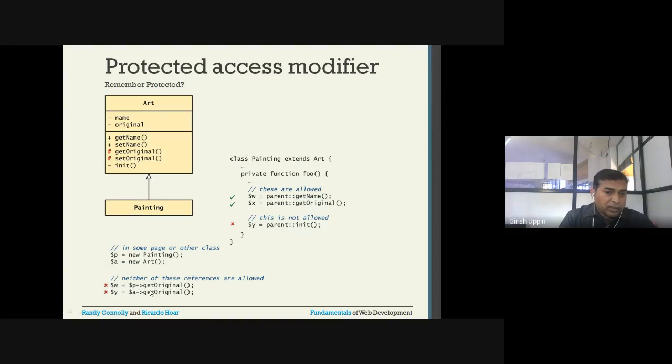Similarly, on the parent class itself, they are trying to access the get original. Even that is also not possible. Protected members are not accessible outside, either directly from the parent or through the child class. Okay, only in the child class will protected members be allowed. You can access the protected members, whether it is a method or a property or attribute, inside the class, but not outside the child class.